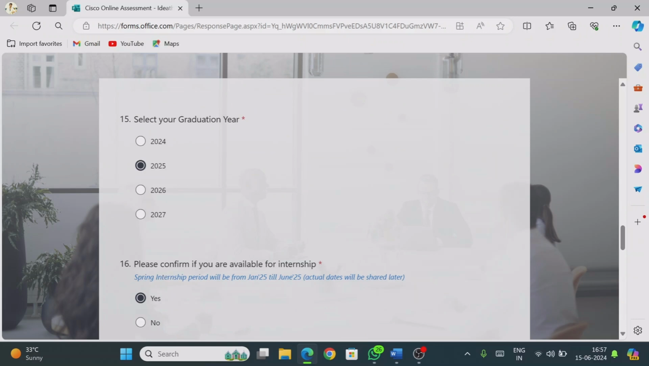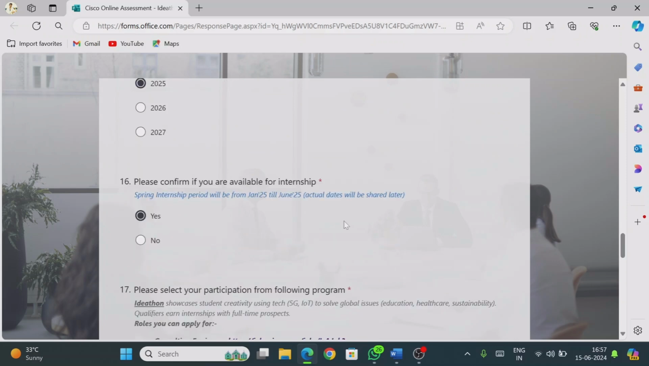Next, please confirm you are available for the internship. If you click no, then your data will be removed from the Cisco Ideathon, and you will not get the confirmation mail. So mandatorily you should keep it as yes.